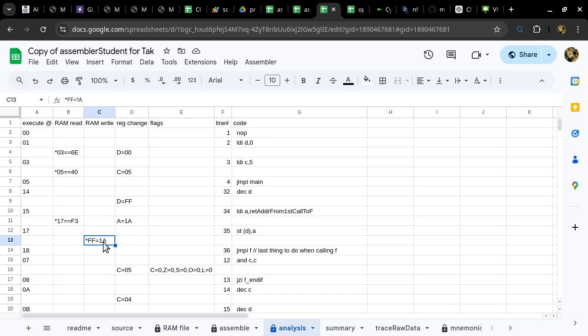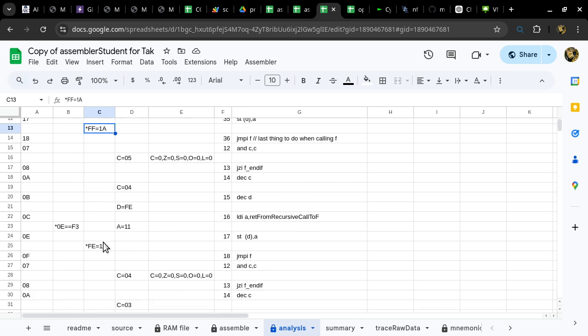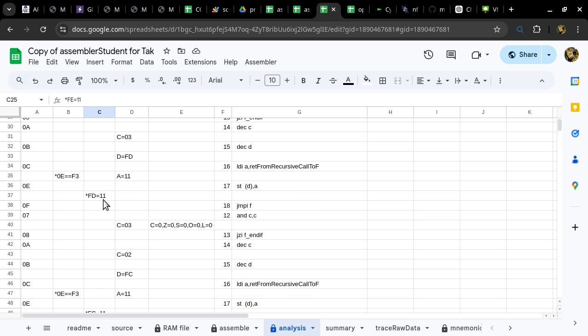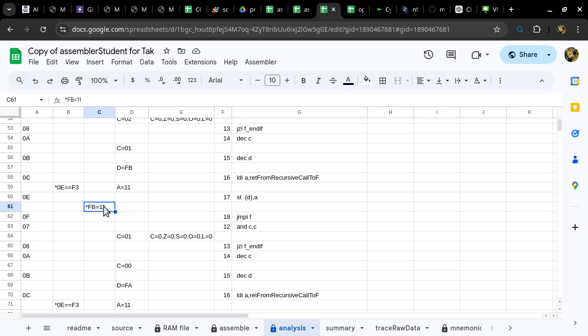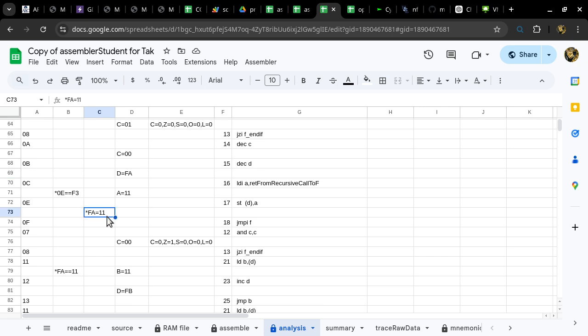This is the first call. The first call pushed the return address to main. This is the second call, which is already recursive. This is F calling F the first time. This is F calling F the second time, third time, the fourth time, the fifth time, which is the last time. Okay? Then you go like, but how can I see the unwinding of the stack?